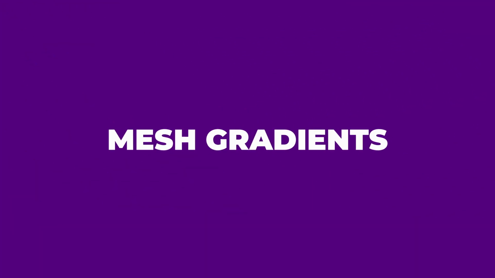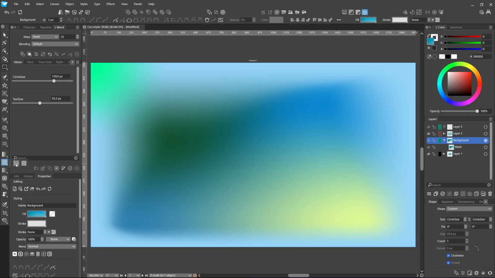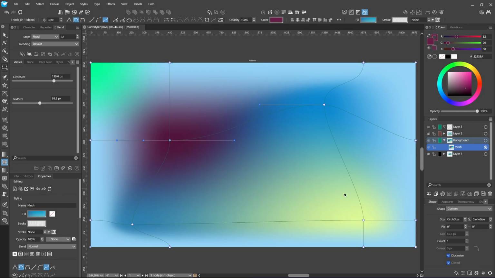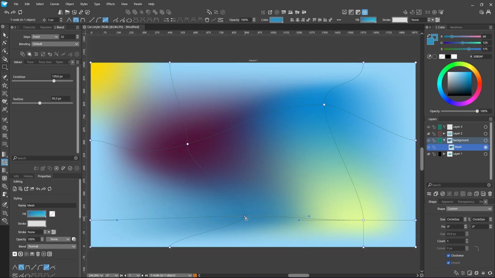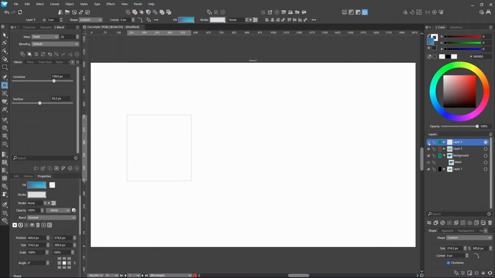VectorStyler also allows mesh gradients like Inkscape, which I really miss in Affinity Designer. The mesh gradient is a cool way of creating interesting looks. Besides creating gradients using a mesh, you can also create masks with a mesh gradient. Another feature I definitely miss in Affinity Designer is the blend tool.